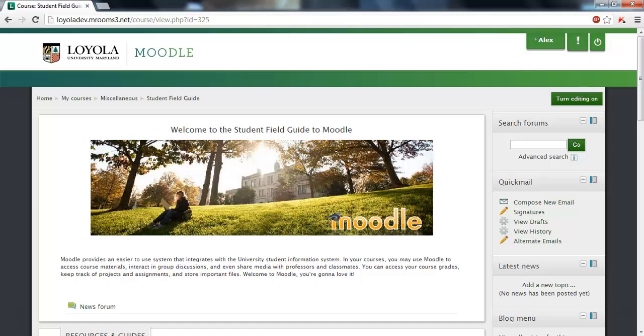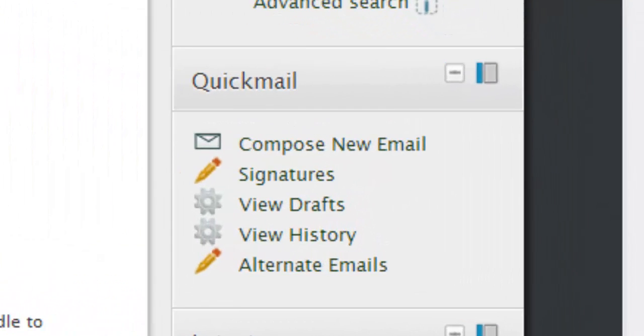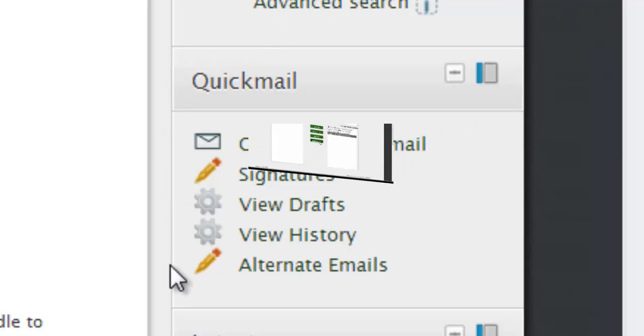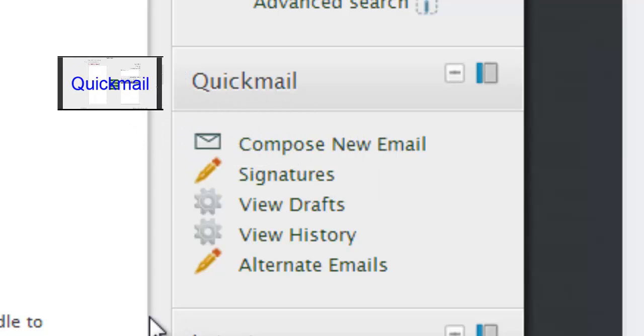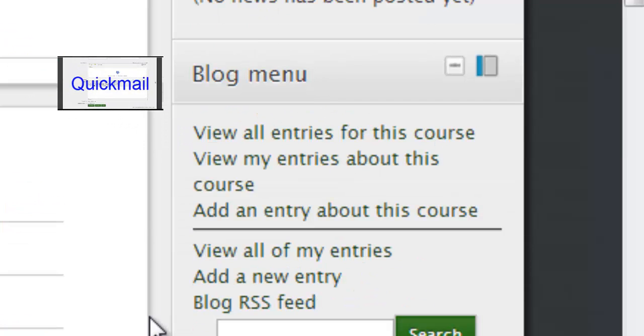Now if we look over on the right side, we can see a box labeled Quick Mail. There's a tutorial on how to use Quick Mail, and you can get to that video by clicking on the link here.